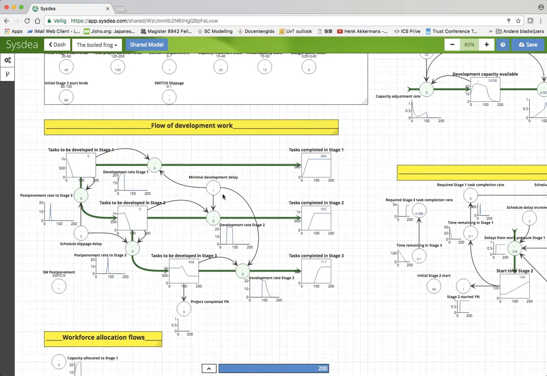Now really, the basics are relatively simple in this model. We have 3 stages of development work. All 3 have 1,000 tasks to be completed, and as soon as stage 1 is done, then those tasks go to stage 2, and then to stage 3.